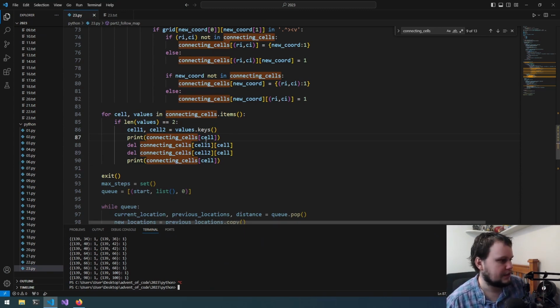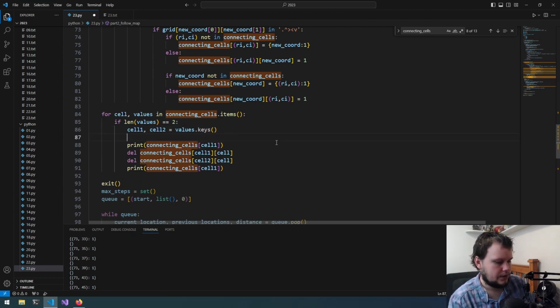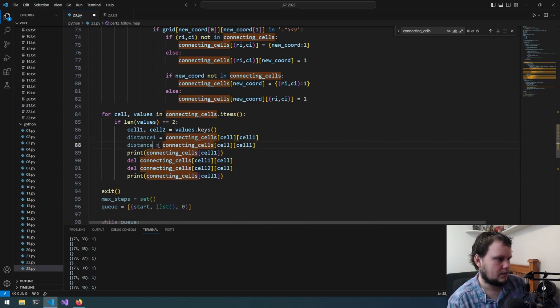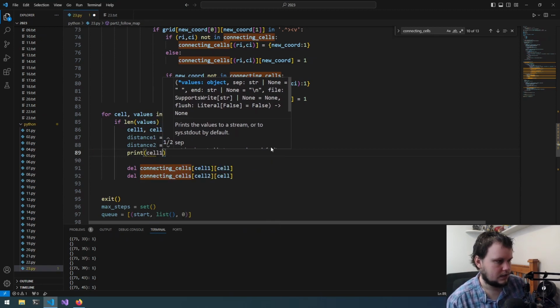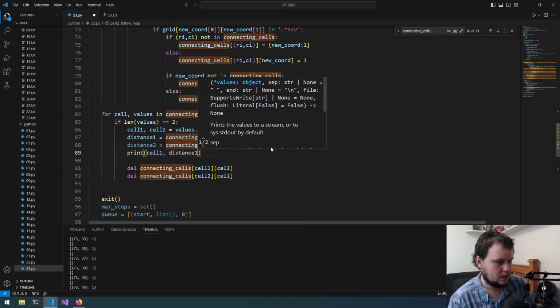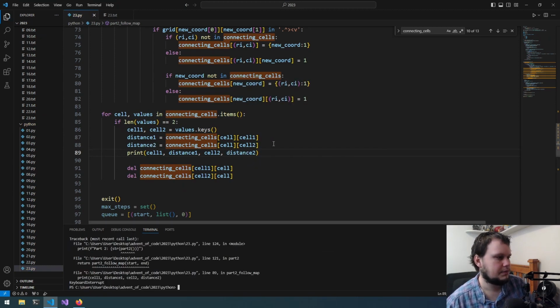Oh, actually, that's not even changing. We should be doing this, and then this. Okay, so I need to actually change this. So we've got cell 1, cell 2. We'll do distance 1 equals this cell 1, and then distance 2 cell 2. Print cell 1 distance 1 cell 2 distance 2. Okay, that seems to be working.